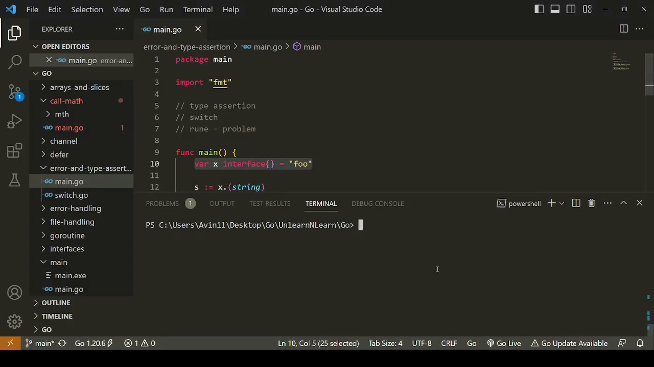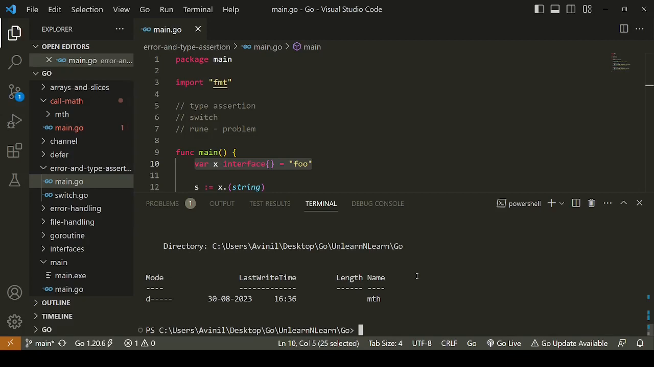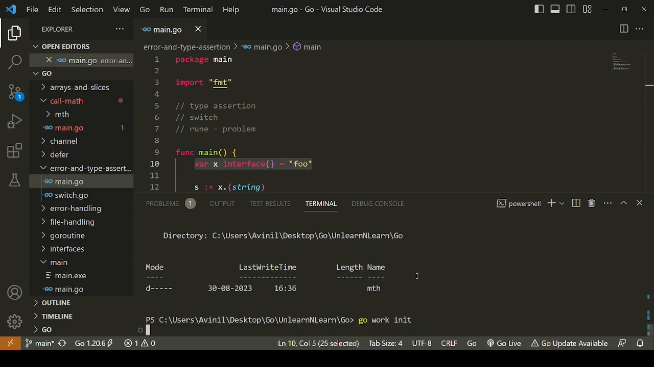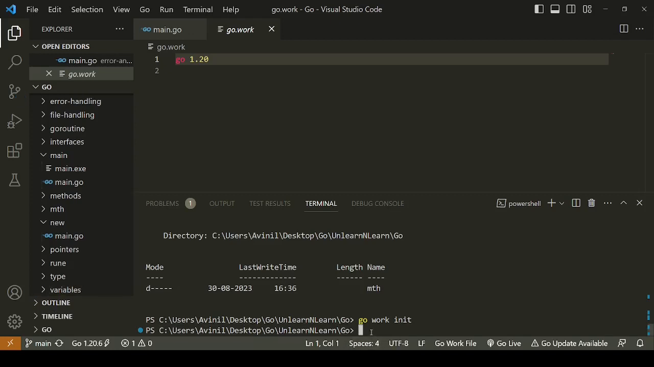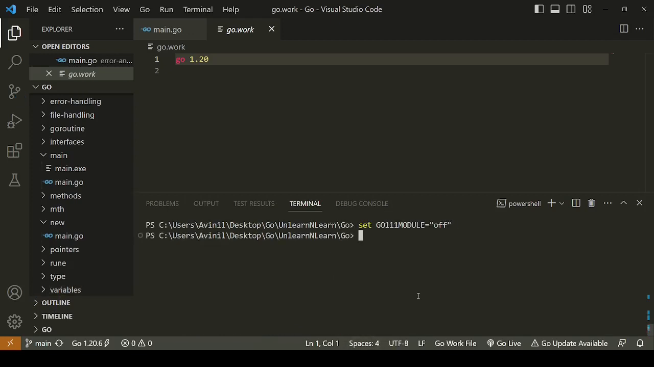In today's video, we will learn about Go modules. But before that, I need to show you some things that are required for this video. So I'm creating one directory, mth, and I will initialize the Go work file with go work init. You can see the go.work file is here, and here I am setting GO111MODULE equal to off, so that we'll be able to perform those module operations smoothly. So yeah, let's start today's video.